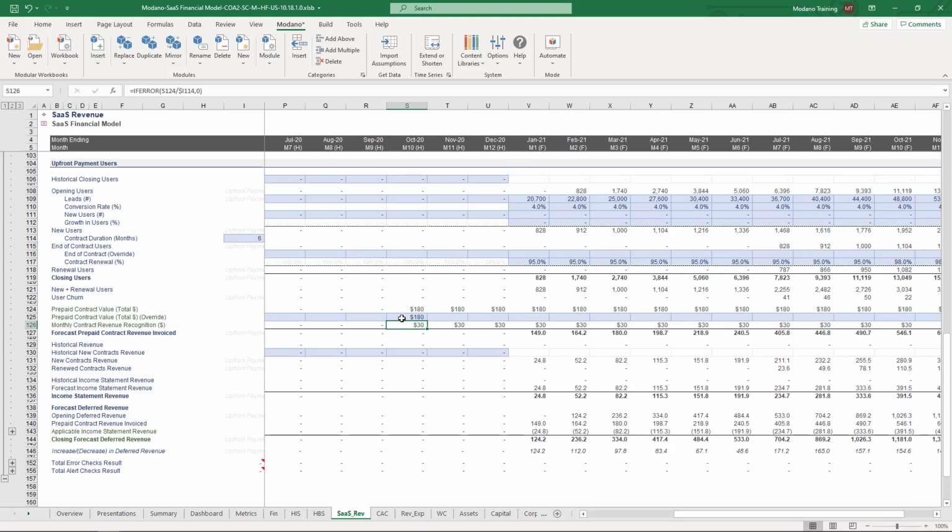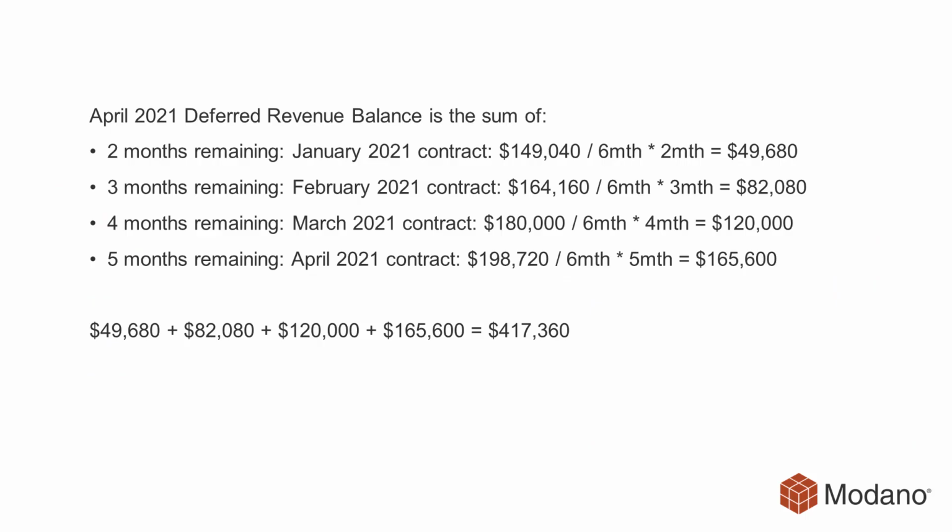Now, to try and unpick this and give a more worked example, what we might do is look at April 2021 in terms of what the closing balance and the actual revenue recognition is made up of. So in terms of April 2021, the closing deferred revenue balance is 417,360. And what's made up of that is 2 of the 6 months of January 21's contract, 3 of the 6 months of the Feb, 4 of March, 5 of April, all sitting there on the balance sheet ready to be released.